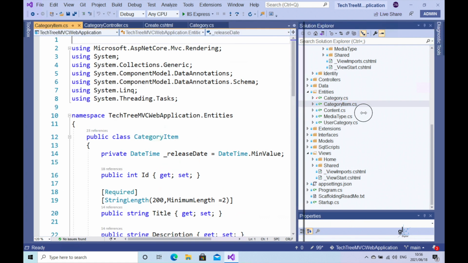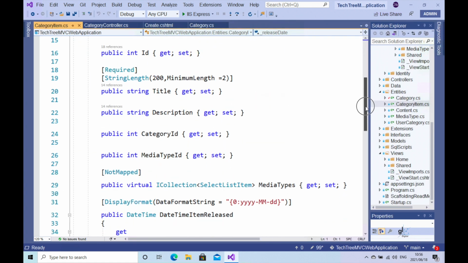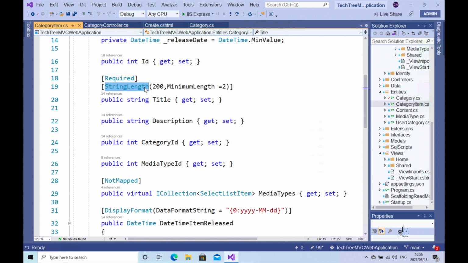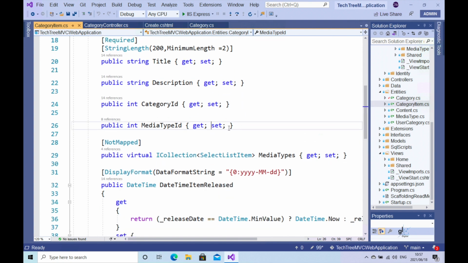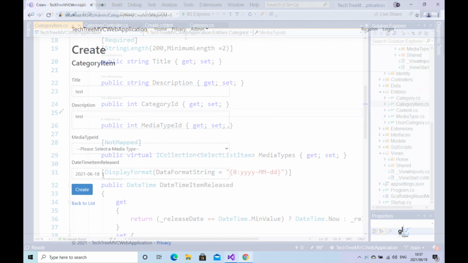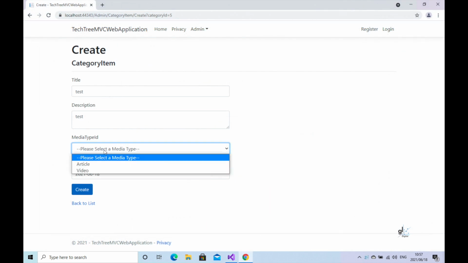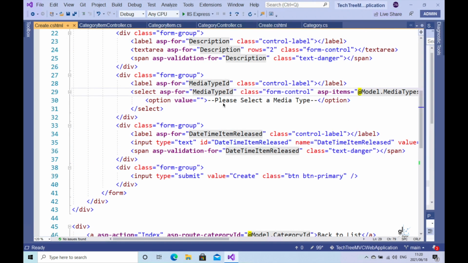So the appropriate validation attributes are already declared against the title field. Let's declare a required attribute against the media type ID property. The media type ID property represents the value containing an item selected by the user from the media types drop-down list. You can see that we have included a default option in the select element that represents the media types drop-down list. We don't want the user to select this item before saving data to the system. We only want this item to serve as a prompt for the user.